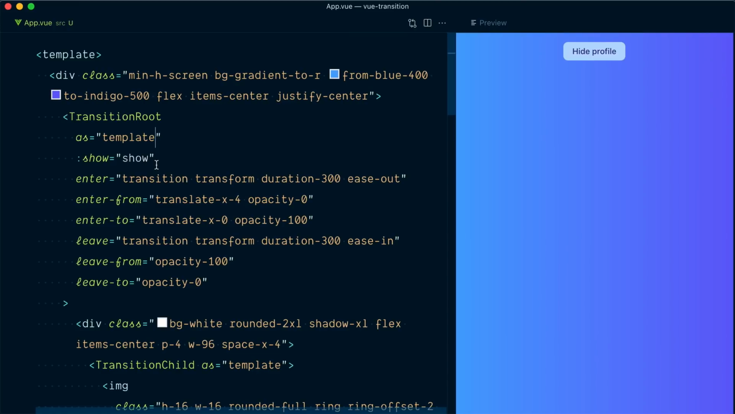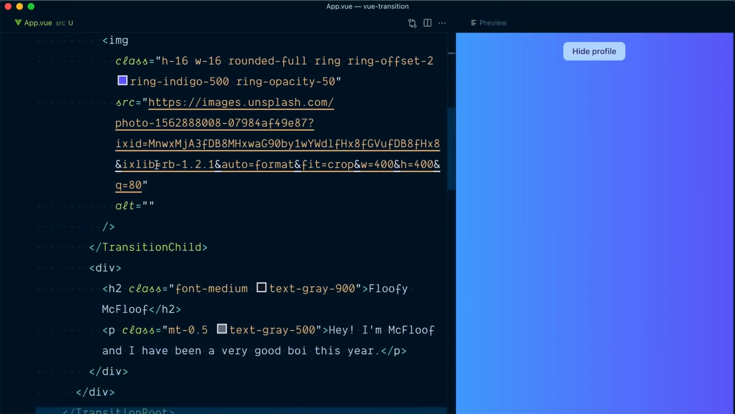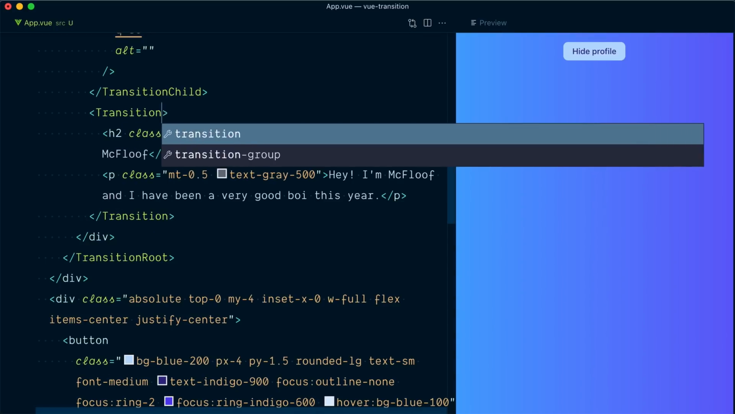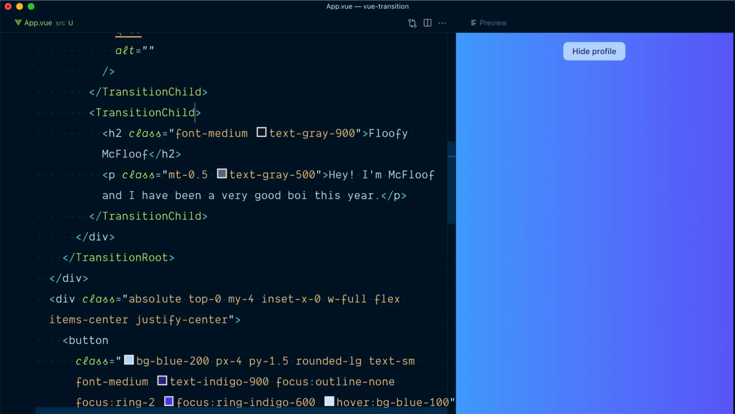Okay, let's go wrap the text part of the card into another transition child component. So here it's this div here. And in this case, we want to keep this div because it's one of the flex children. And if we remove it, it's going to change things around. So we're going to replace this with a transition child component, but we're going to render it as a div so it stays as it is.